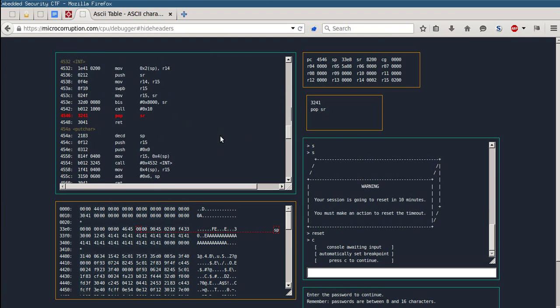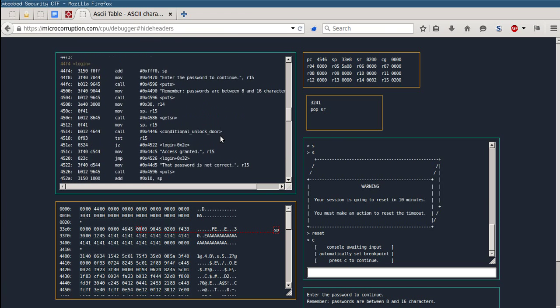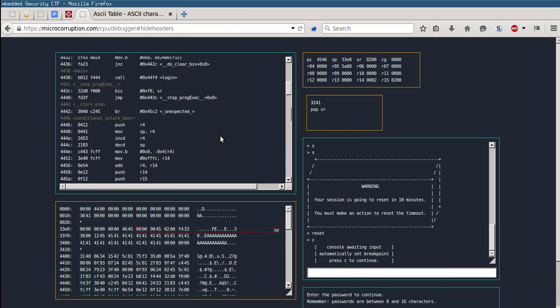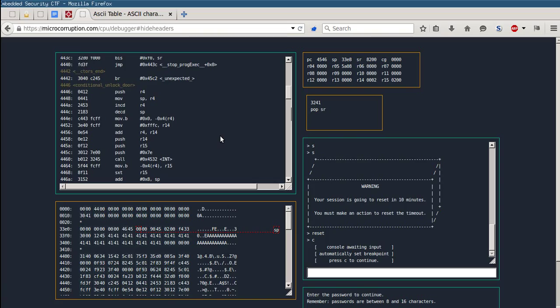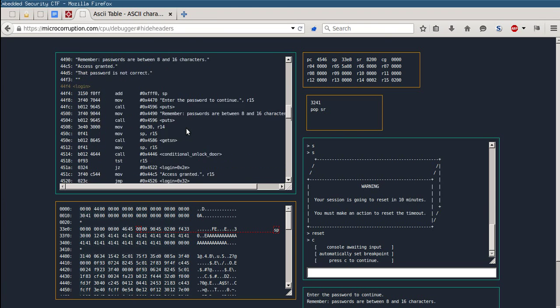Alright, let's go down to conditional unlock door. Where's that? There you go. And you see something very similar. You see an int call as usual. See a lot of stuff. Have you actually tried reversing this function? Do you ever jump to this function? Where do you jump to this function?